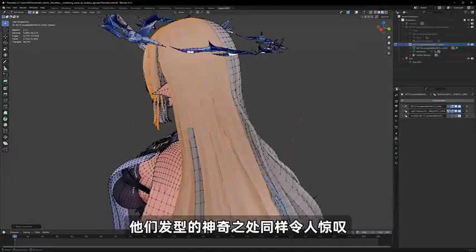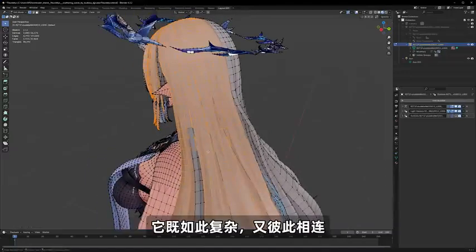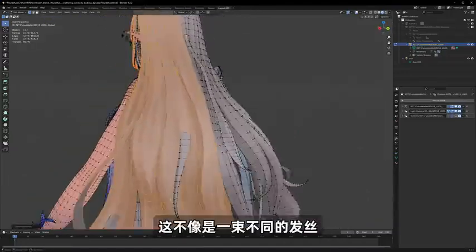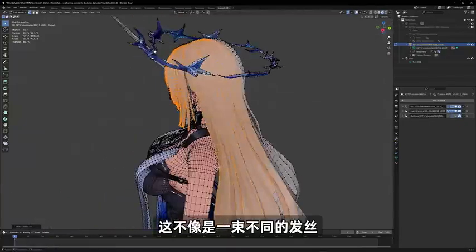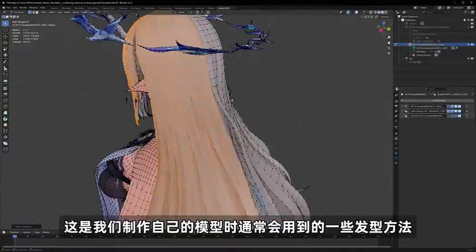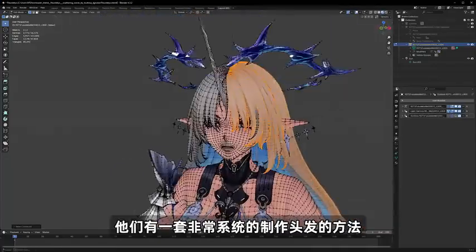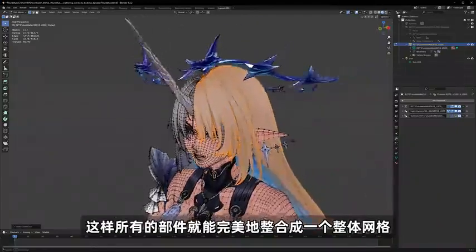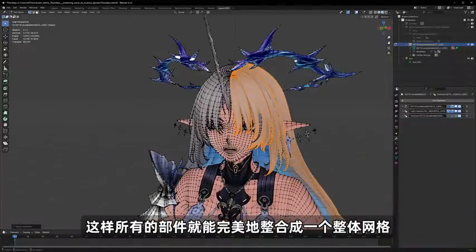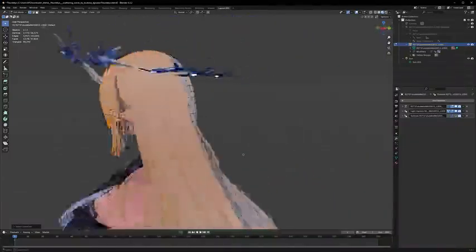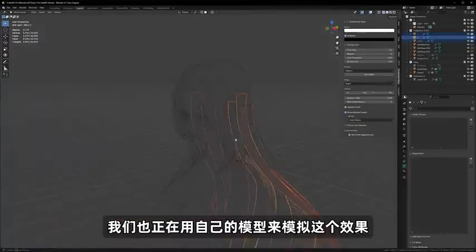The amazing thing too about their hairstyles is, as complex as they are, it's all connected. It's not like a bunch of different hair strands that we get from some of the hair methods that we typically see when making our own models. They have a very structured way of creating their hair so that it all comes back together neatly into one mesh. And we're also trying to replicate that with our own model.